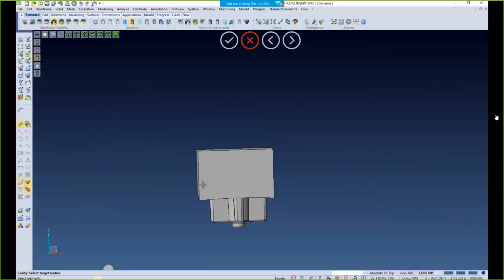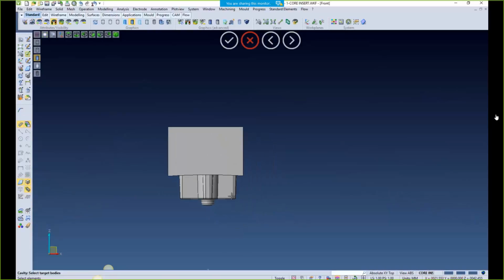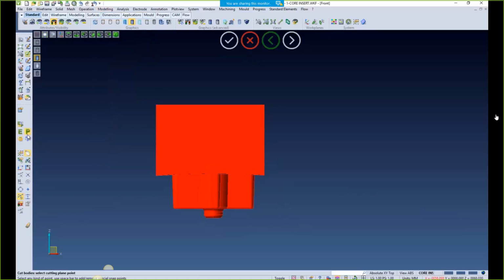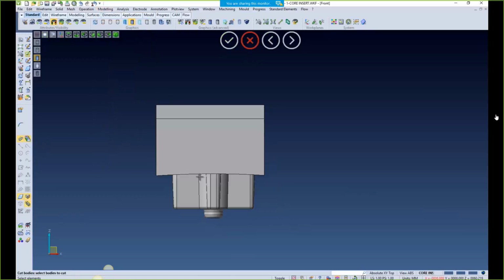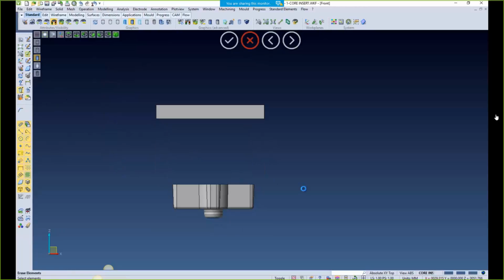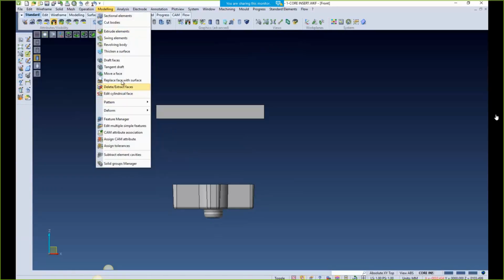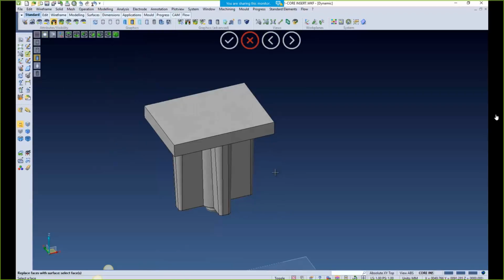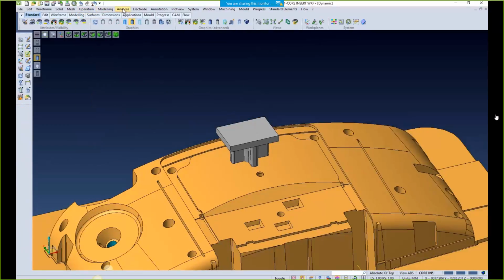Okay, so there's still a bit of adjustment to do. So if I just cut out this piece, get rid of that, just extrude that, I'll move that up to there, unite that together. Okay, so I've got my electrode.